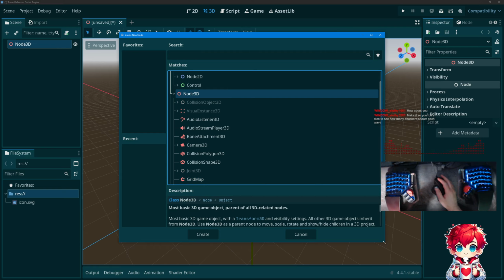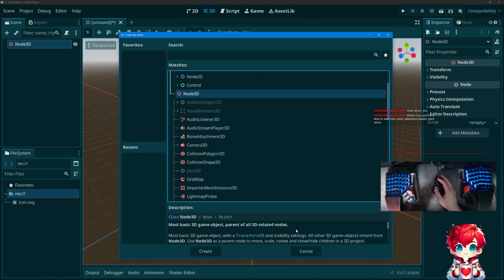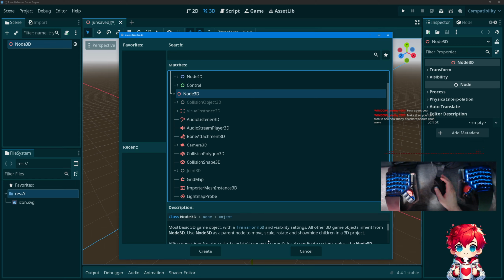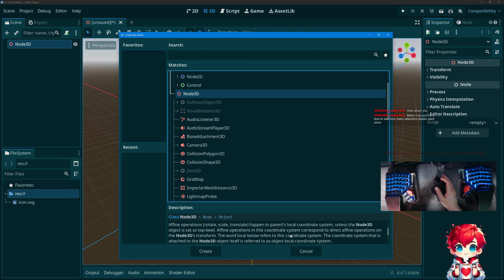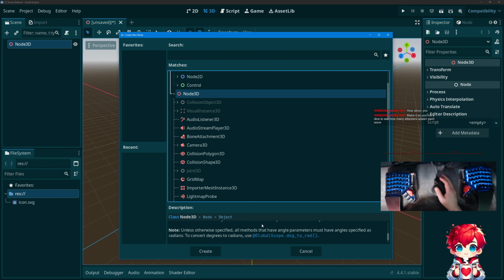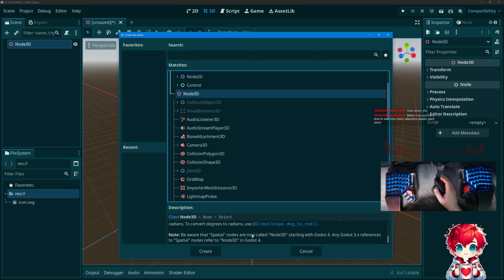Let's read what this says. Most basic 3D object with the Transform3D and visibility settings. All of the 3D game objects inherit from Node3D. Use Node3D as a parent node to move, scale, rotate, and show or hide children in a 3D project. Affine operations, rotate, scale, translate, happen in the parent's local coordinate system unless the Node3D is set as top level. Be aware that spatial nodes are now called Node3D starting with Godot 4.